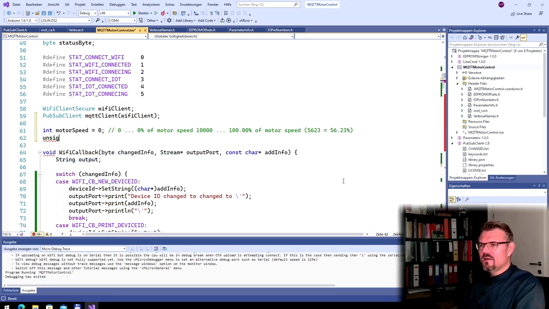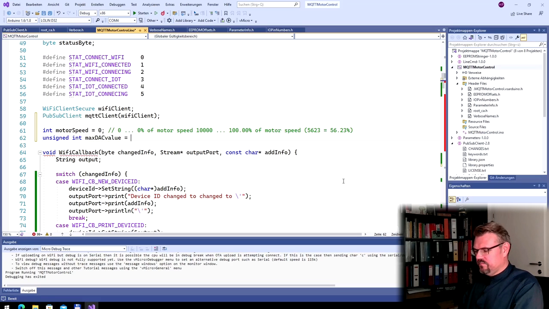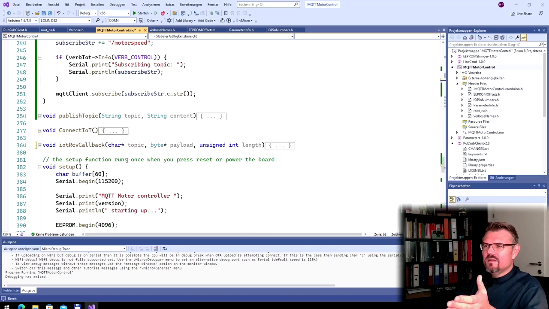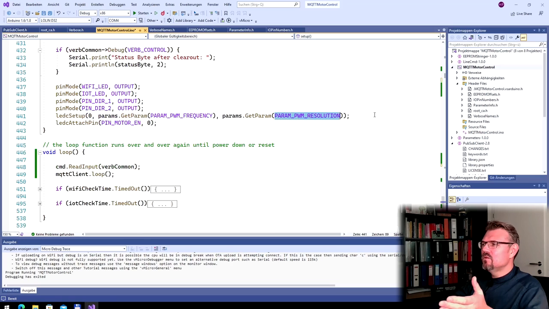So I will call an unsigned int, max DAC value, the maximum digital analog converter value. This I have to fill in the setup. Here, I'm setting this resolution.